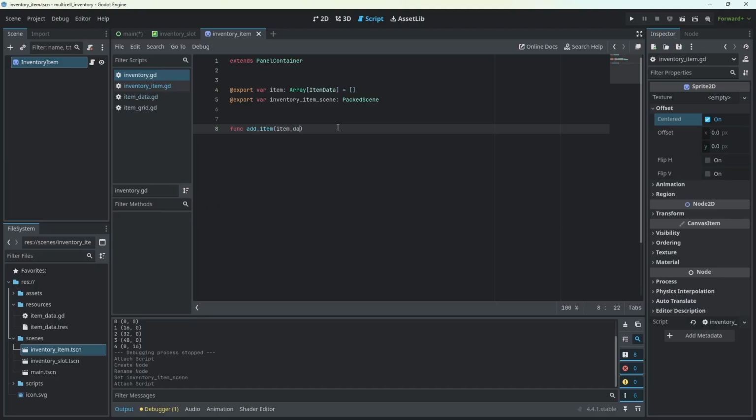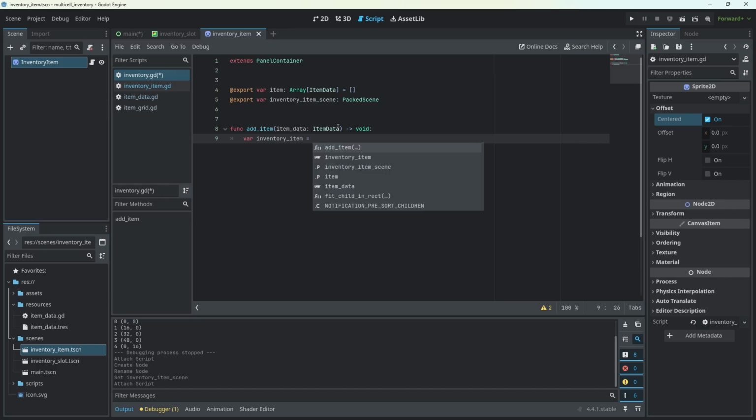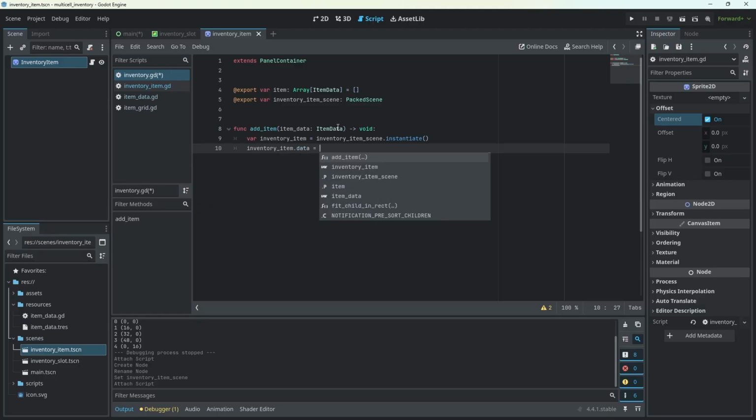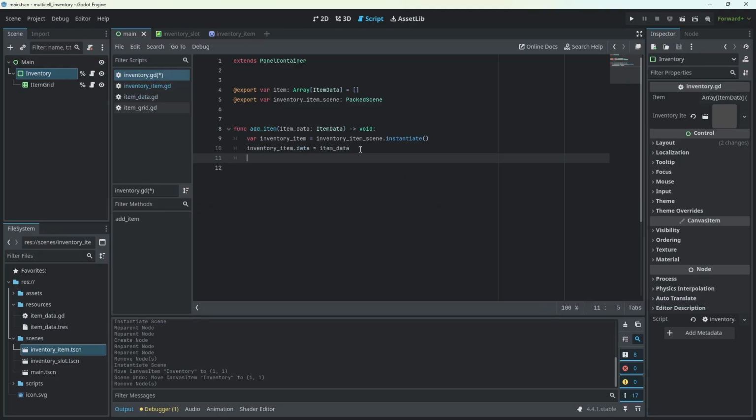It is going to be taking in item data of the item data type. It is going to be returning nothing, and the first thing it is going to do, it is going to create an inventory item from the inventory item scene instantiate, and we're gonna set inventory item data to our item data, and then we're going to add it as our child inventory item, just like so.